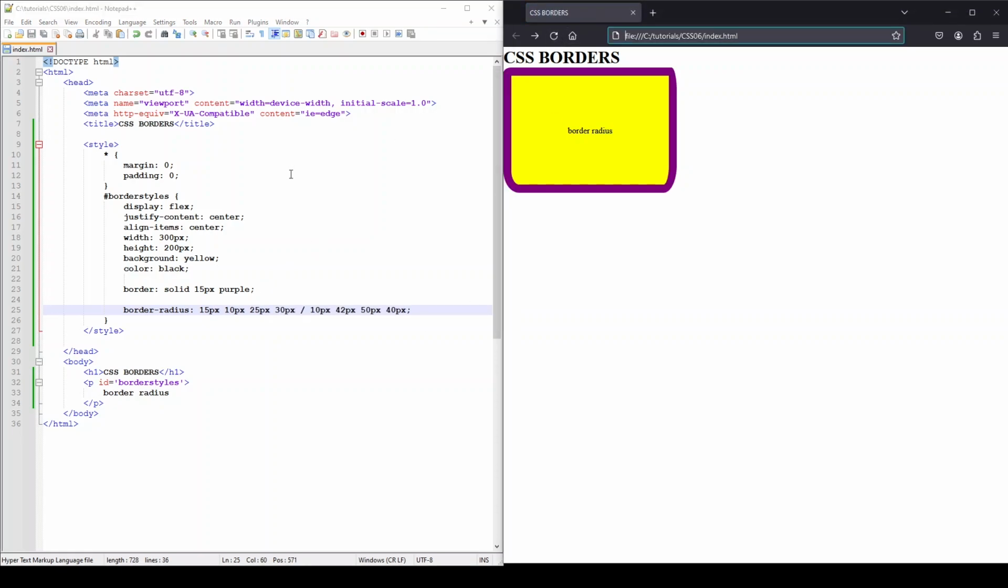We can set multiple corners at once using this syntax, with the values on the left of the slash representing the horizontal axis and the values on the right of the slash representing the vertical axis. The first value on both sides of the slash represents the top left, the second value the top right, the third value the bottom right, and the fourth value the bottom left. If no bottom left is provided, it is the same as the top right. If no bottom right value is provided, it is the same as the top left. If no top right value is provided, it is the same as the top left.